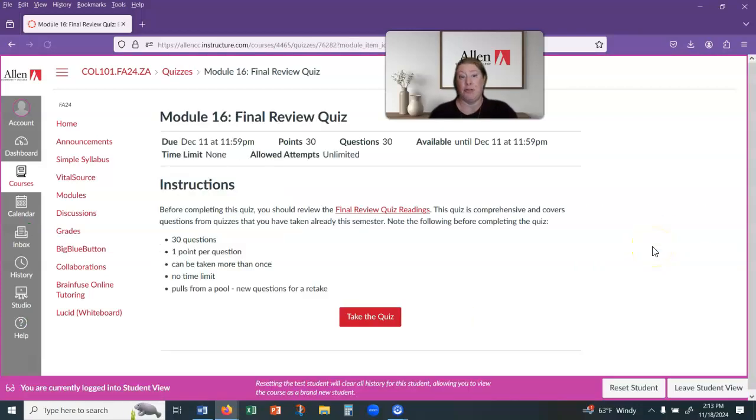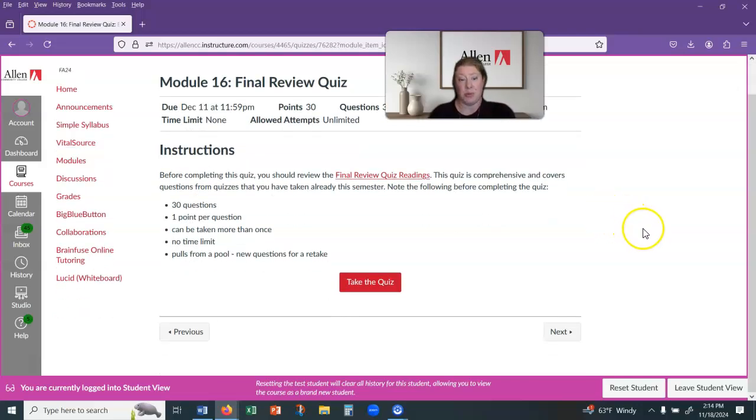So basically it's pulling from questions that you've had in those quizzes already, which means that you can take it as many times as you want to, but you'll probably see new questions each time. Some of those questions may have been questions that you have gotten in a previous quiz this semester, and some of them will be new. So just keep that in mind. It's not an exam though, so you do have an unlimited number of times to take it. Just make sure that you give yourself enough time, as well as I would do a little bit of review first before you try and take it.